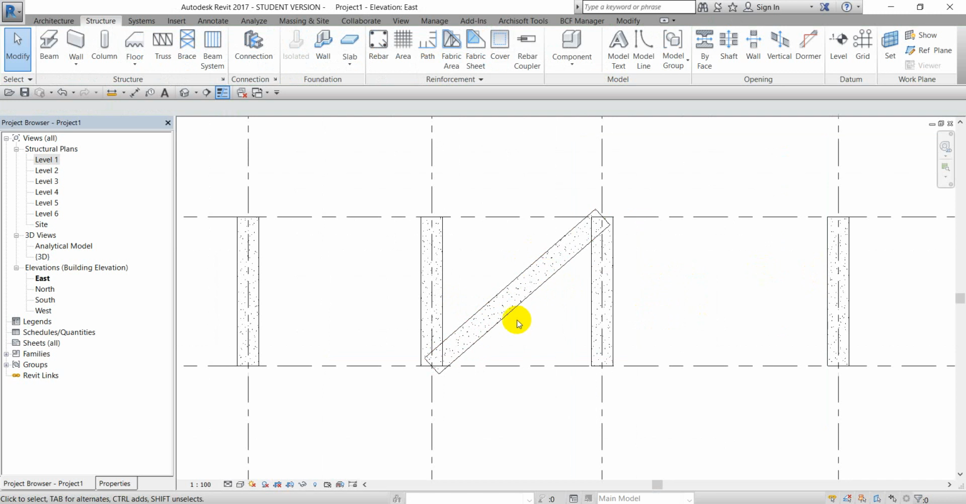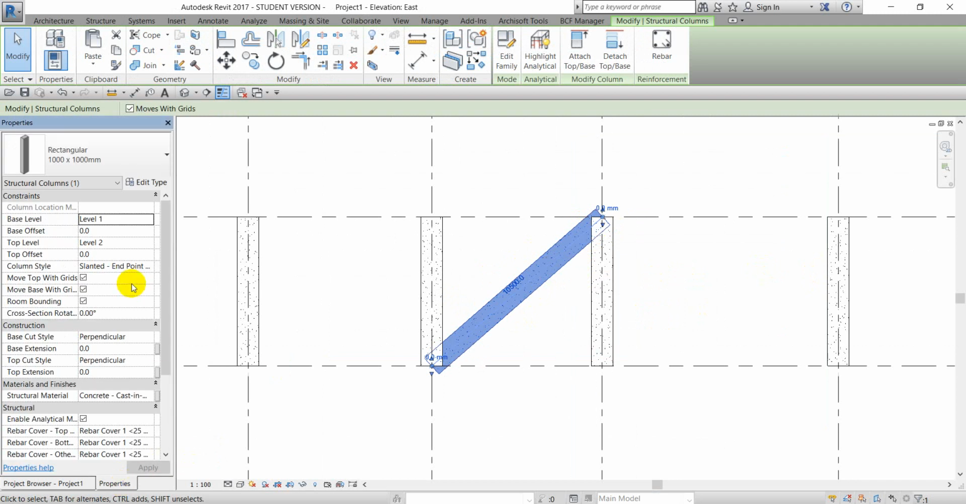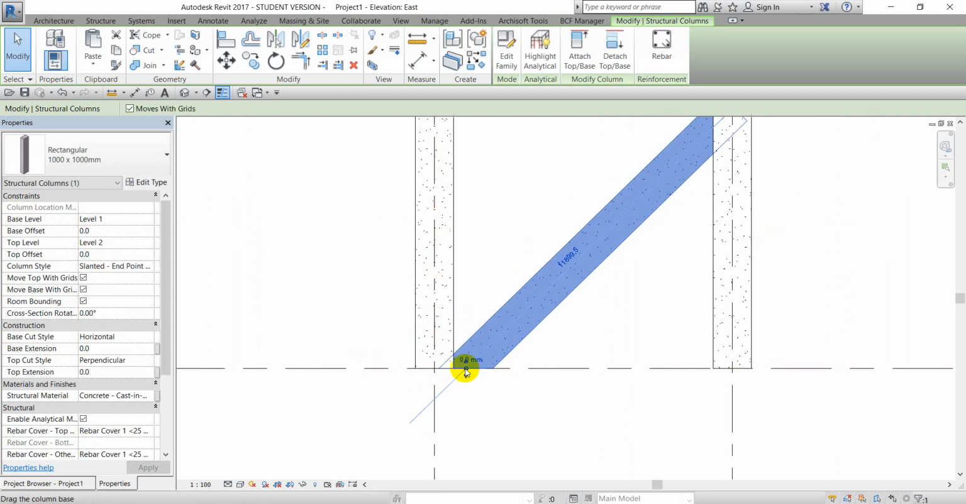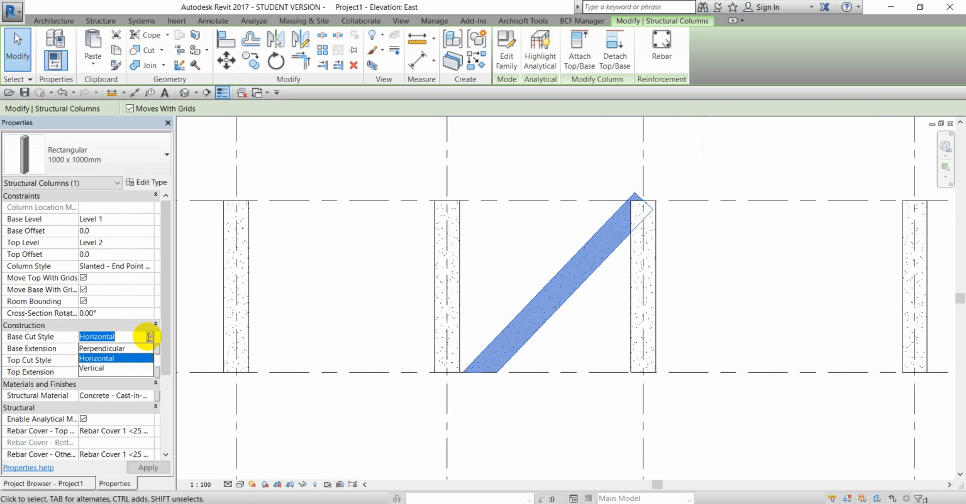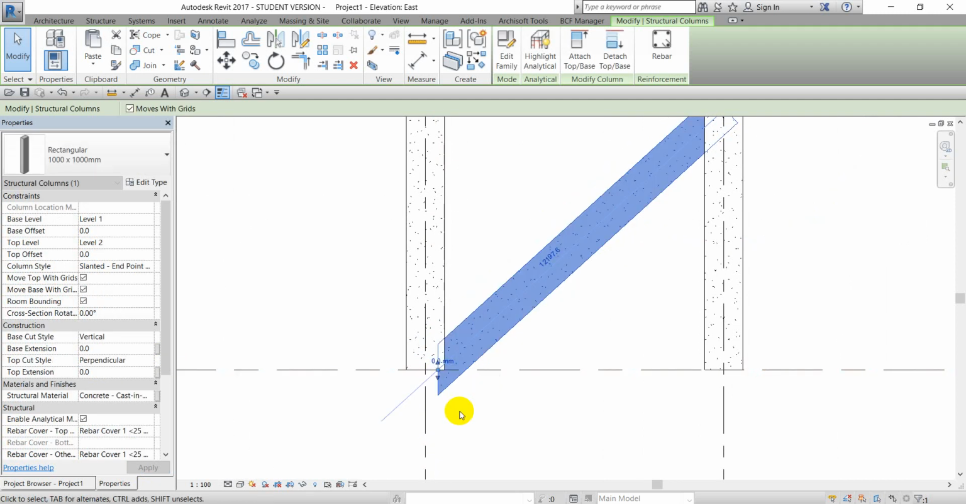Okay, so after we get this, we can adjust the termination. How can we adjust? I select this one and go to the Properties. We have here the base cut type. Now we use perpendicular. Now I can change to horizontal. Then it goes horizontal like this. Let's say I don't want it like this, I can adjust from here also. I still can adjust. And then if I don't want horizontal, I want vertical, I can choose vertical.